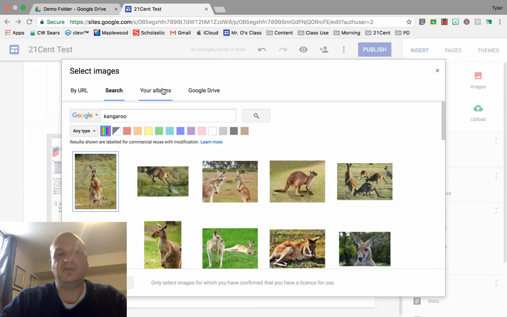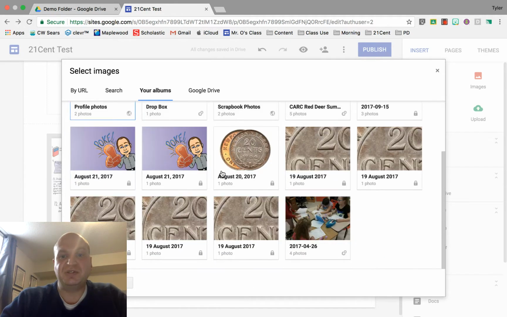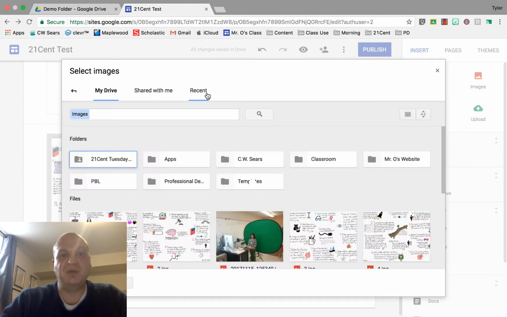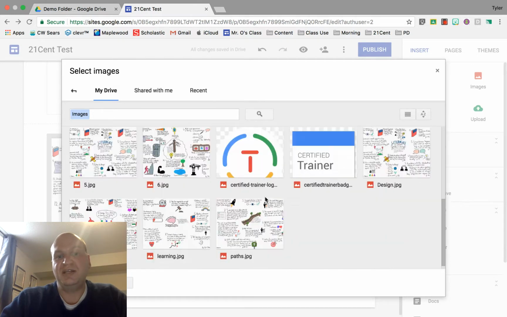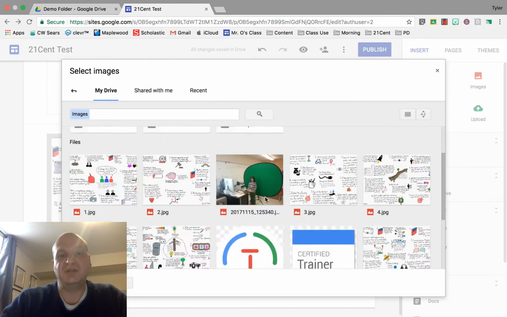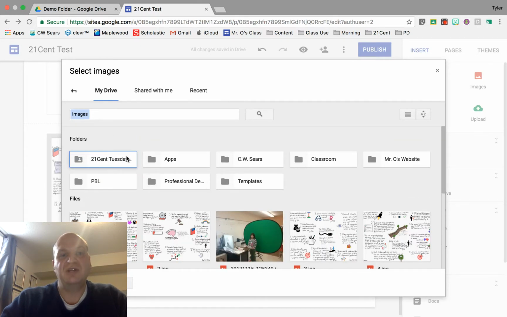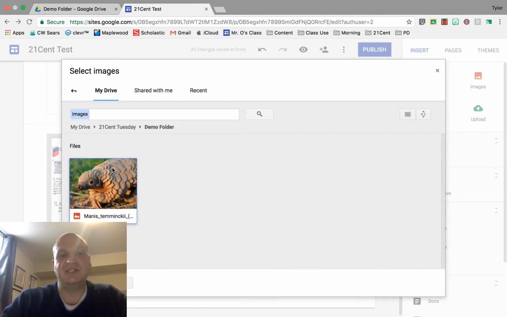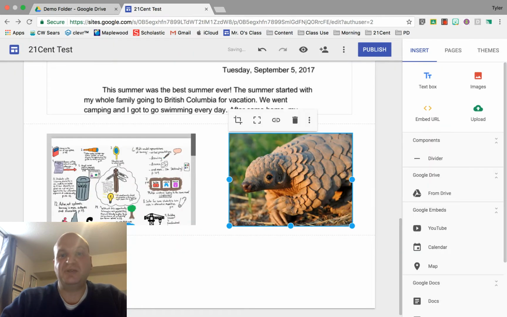If you have Google Photos and some pictures in your albums, you can pick something from your albums, or you can search your Drive, and any photos that you have will come up here from Google Drive. I'm going to go into my demo folder because that's the folder that I want, and we're going to put this little fellow here into my website. I click on it once, it has that blue outline on it, and then I can press Select, and it's going to plunk it right in there.